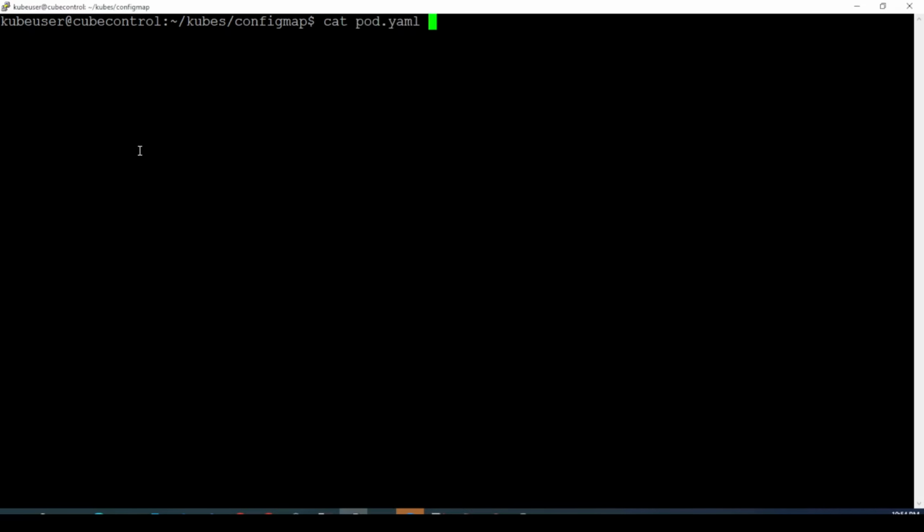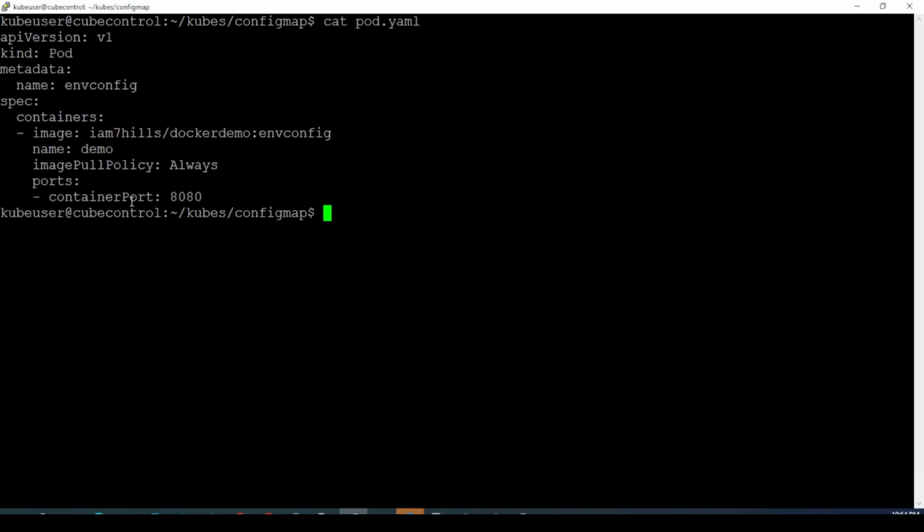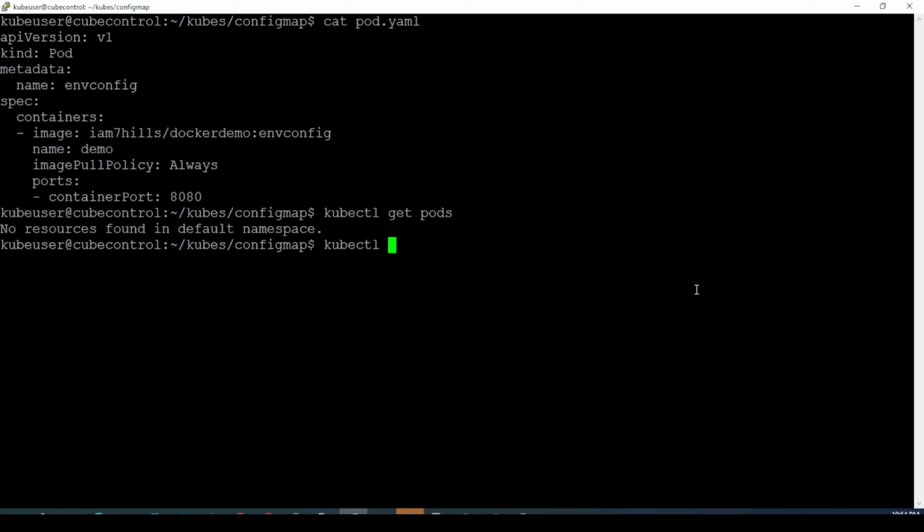This is my sample YAML file. Right now I do not have any environment specific configuration in this YAML file. So let me check if I have any pods already running. Okay, I don't have anything. So I'm going to run this pod. I'm going to show you the changes happening before and after adding the environment variable.